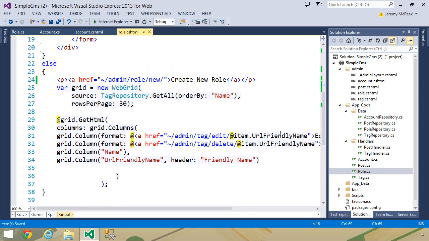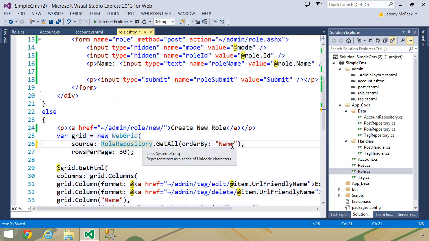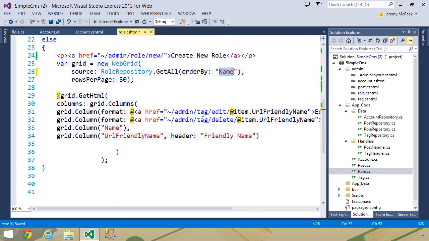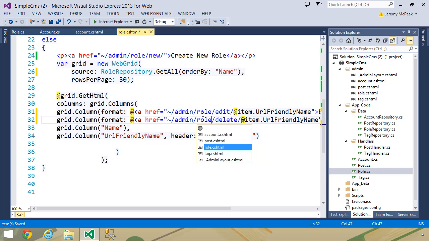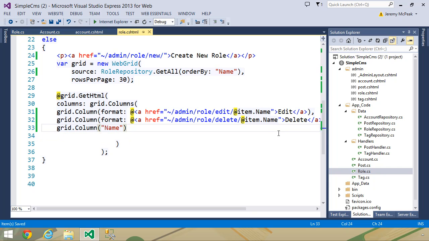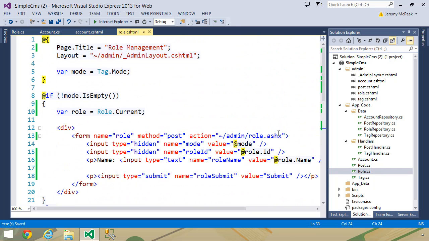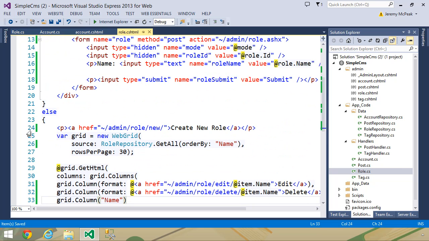And then for the grid, we want to use our role repository. Want to once again retrieve all of them. We will order them by name, and then we need to change the URL. We want role instead of tag, so we will make that modification. We also need to change the property on the item from URL friendly name to name, and then we can get rid of this other column. So all that we have is the name. So we really shouldn't need anything else inside of this role.cshtml.